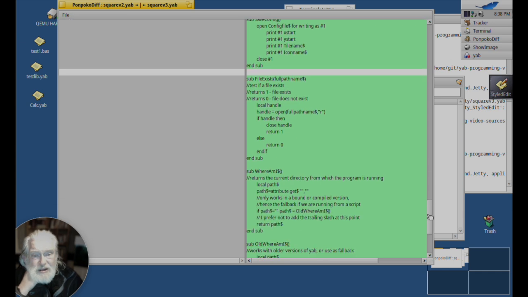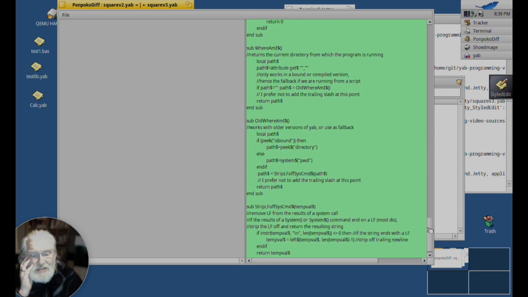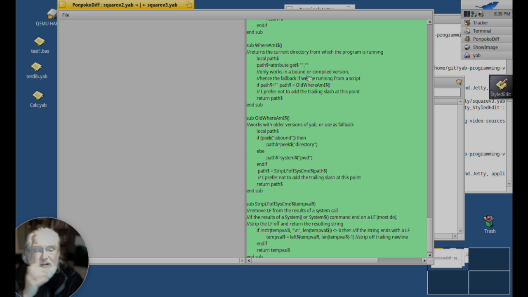Right, and then below that is just some standard things that I always use. One is to check whether a file exists. And there's a very important one, where am I? Right, and there's actually two versions here. I've got the one that works on the current version of YAB, but only in a bound or compiled version. So what if you're running this from a script? Well, then it goes to this old fallback version.